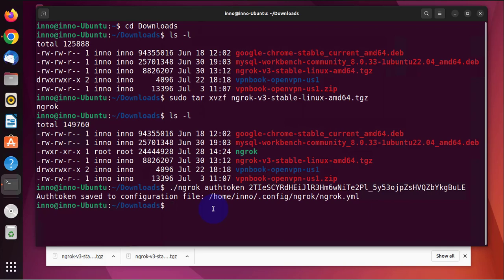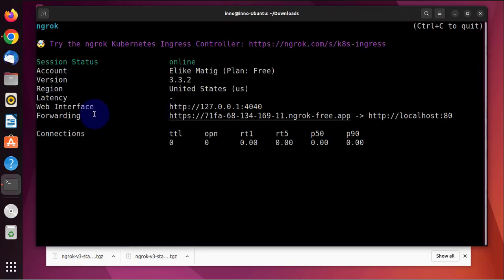Now that we have the authentication token configured, we can now run a command that will start a tunnel to the local web server. Now the command for doing that is going to be ./ngrok http, and this is port 80. That's where the web server is listening on. Press enter, and now it has a forwarding link here, and this is a link that we can use from anywhere on the internet to connect back to this web server. Now I'll copy this link.